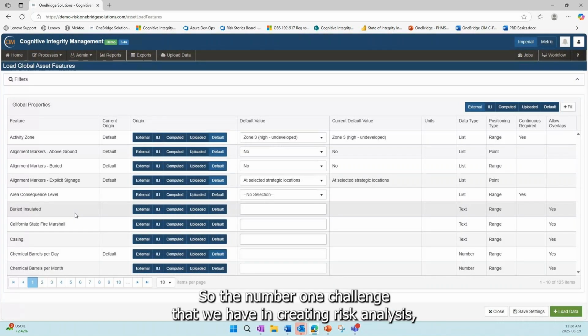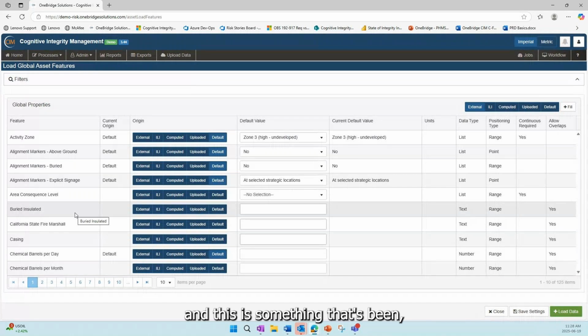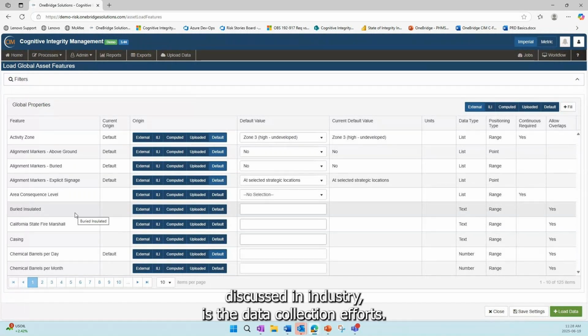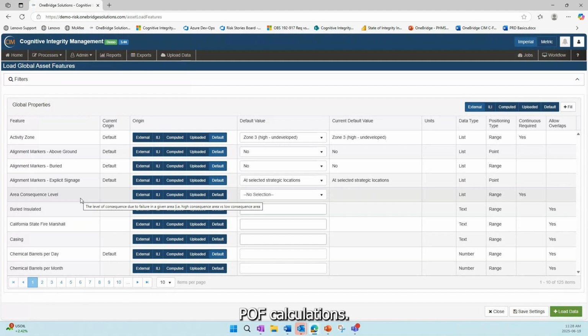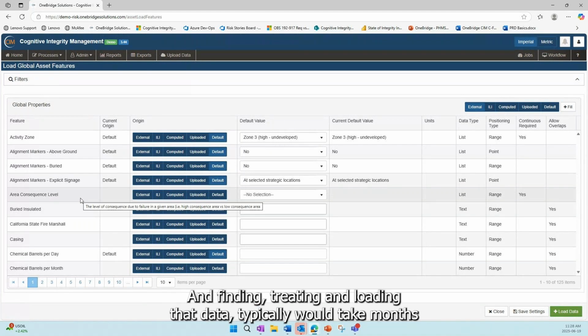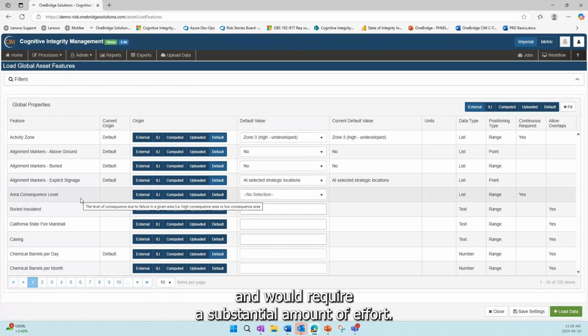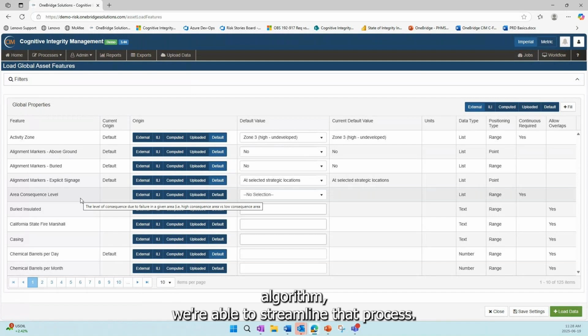So the number one challenge that we have in creating risk analysis, and this is something that's been discussed in industry, is the data collection efforts. SIMRISK has 66 attributes that it requires to complete the POF calculations, and finding, treating, and loading that data typically would take months and would require a substantial amount of effort. With SIM's ingestion and alignment algorithm, we're able to streamline that process.